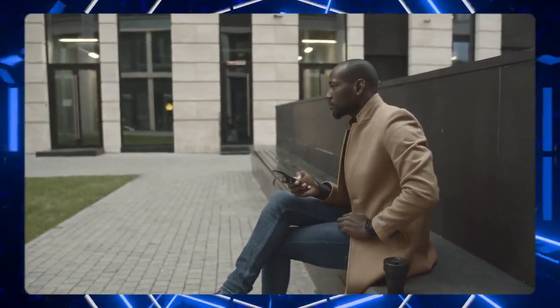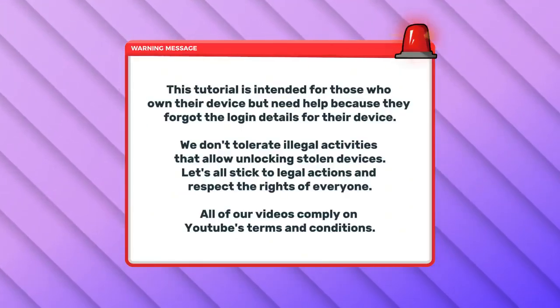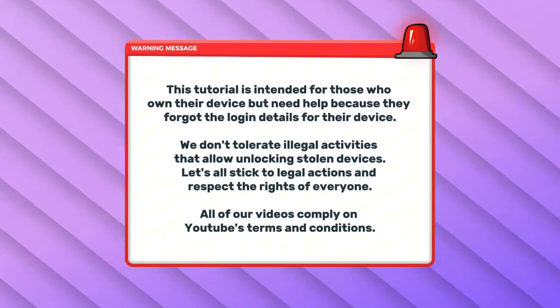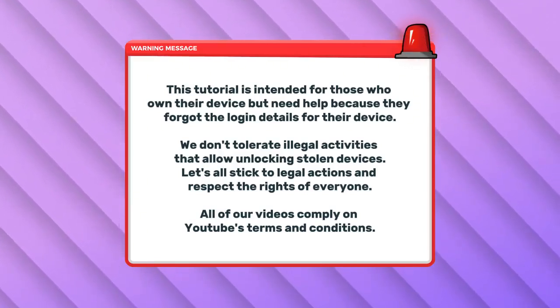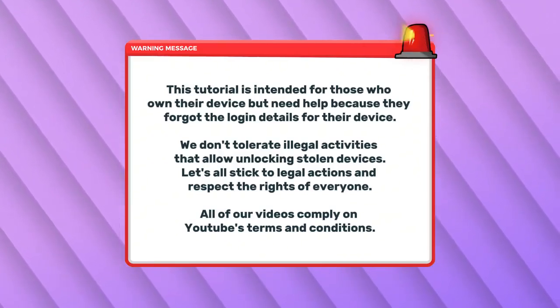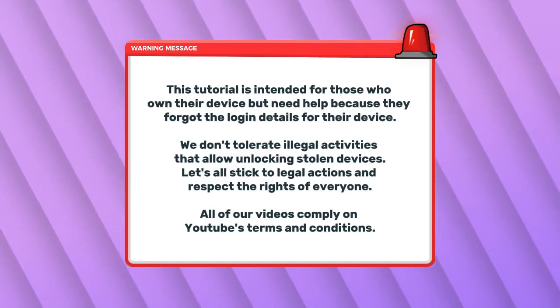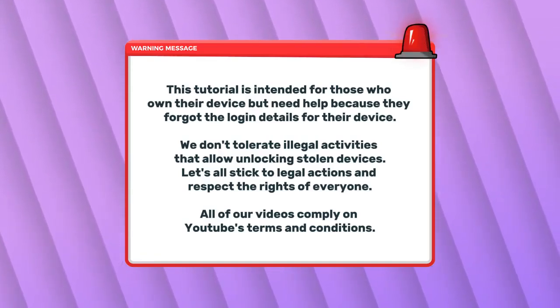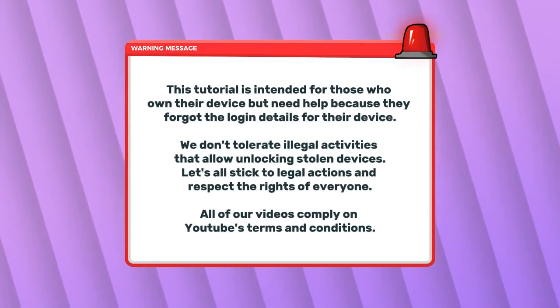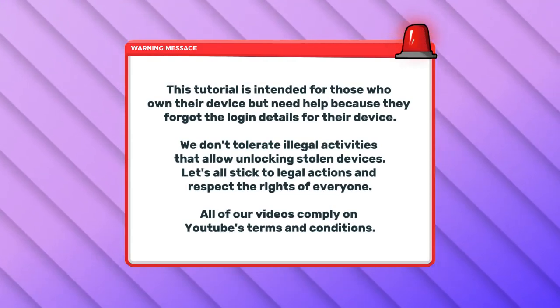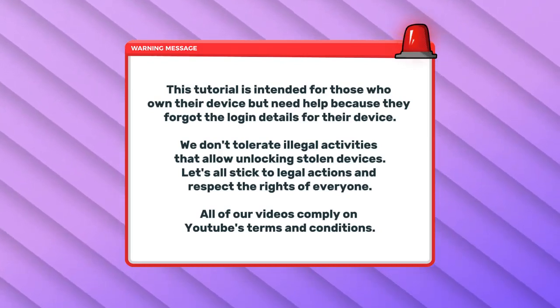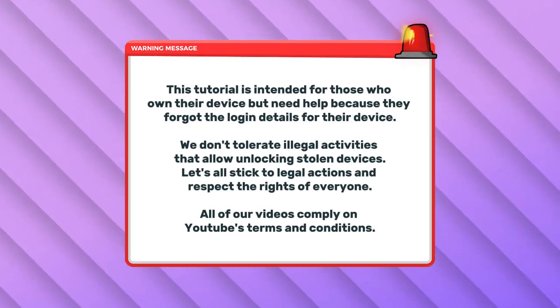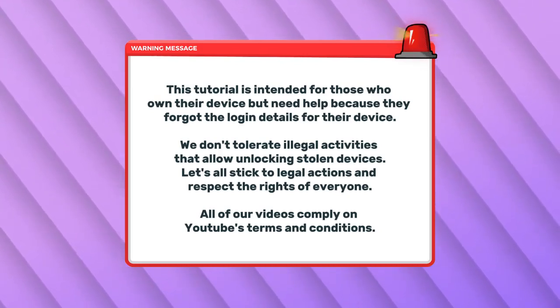Let's dive in. Before we start, this tutorial is intended for people who own their device but require assistance because they forgot the login details for their device. We are not tolerating illegal activities that unlock stolen devices. Let's keep to legal activities and respect everyone's rights. Our videos all comply with YouTube's terms and conditions. Are we clear? Let's get started.